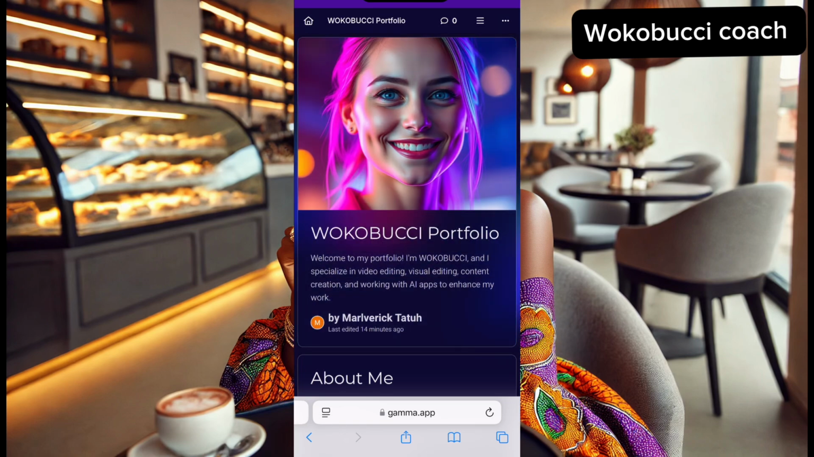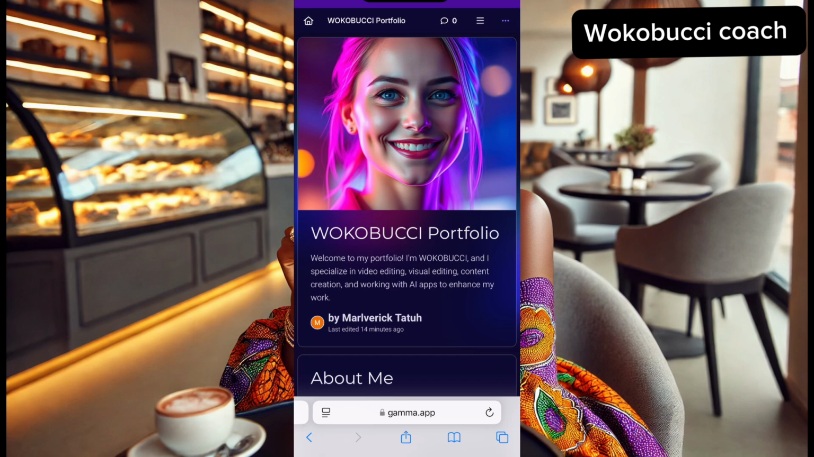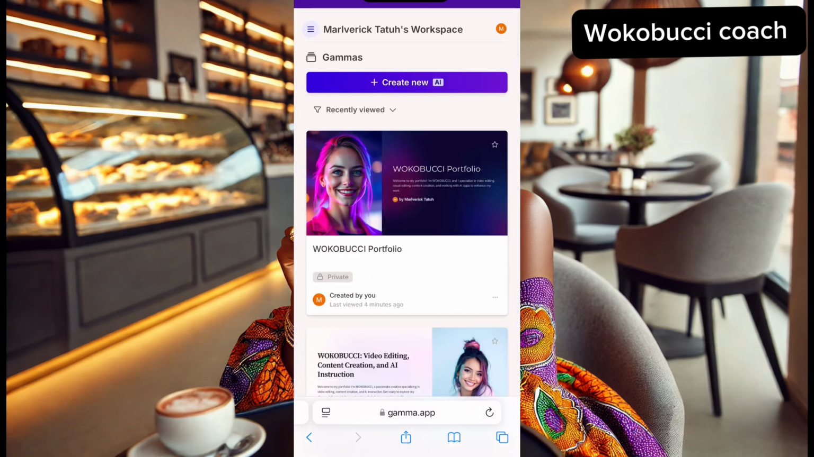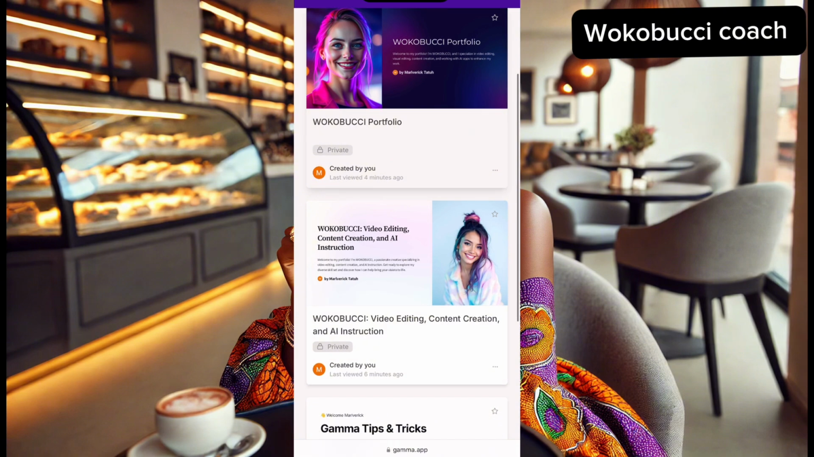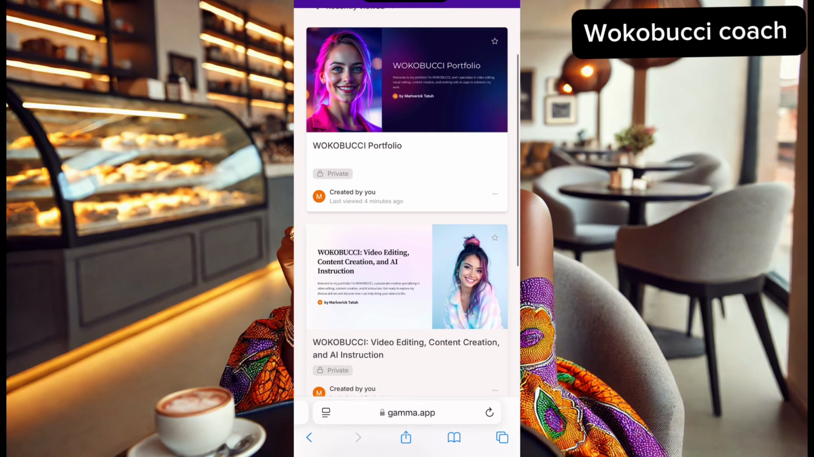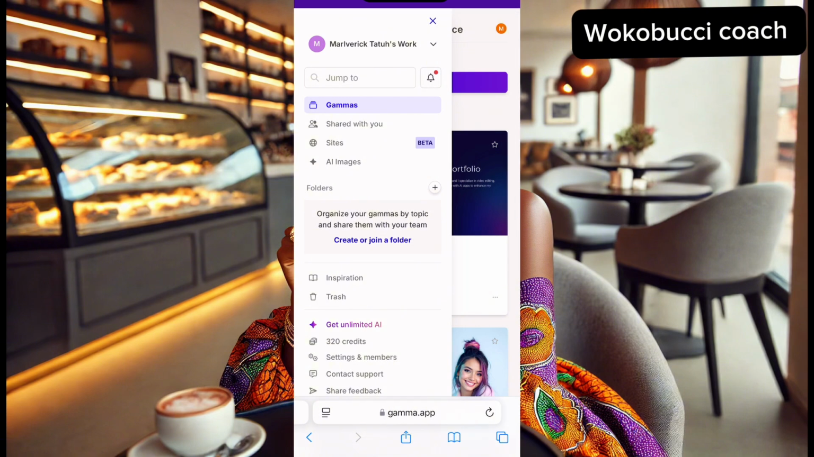Okay, so when you come to this app, don't run off because of things like how I use AI apps, client testimony and all that, don't run from this app. Go on the app. This is the home page. This is the first one I generated. You remember this first one I generated? Now I did not give it that theme and all that because I was still learning this. Now this is the second one that I generated, and here you have different options.